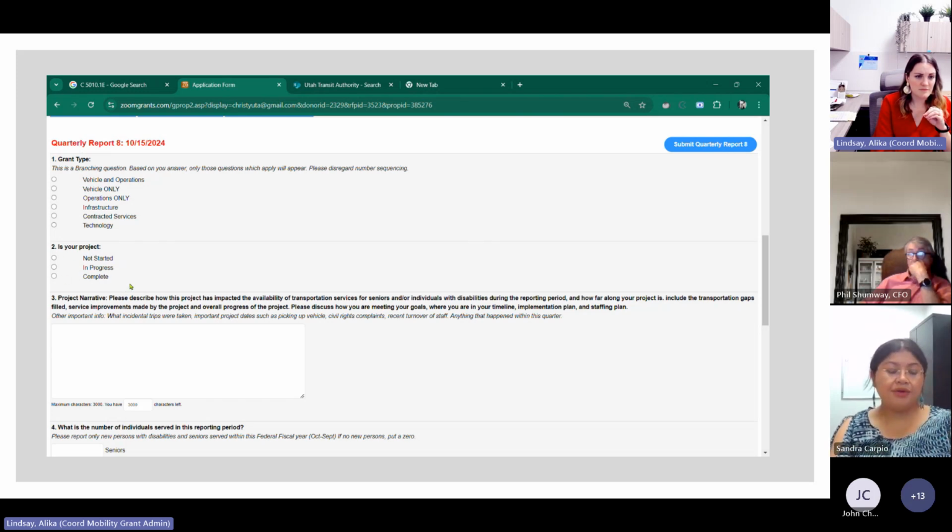Is your project not started, in progress, or complete? If it's not started, you have not signed your grant agreement. If it's in progress, you have signed your grant agreement, which means your project has started. And if it's complete, that means you've received everything you were awarded and all of your invoices have been turned in, and this is your last quarterly report.